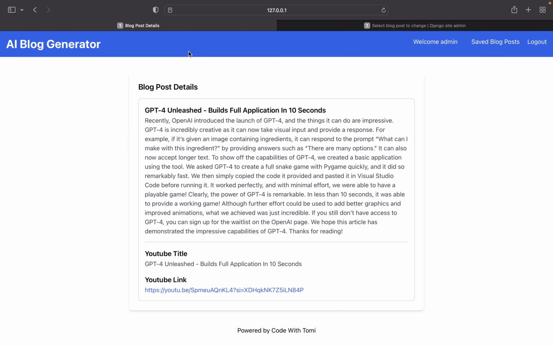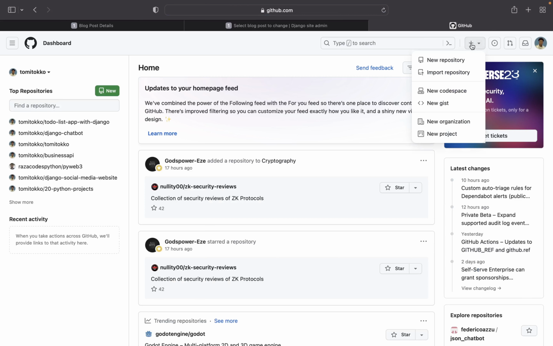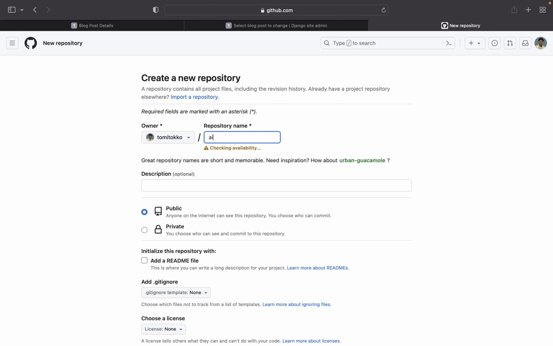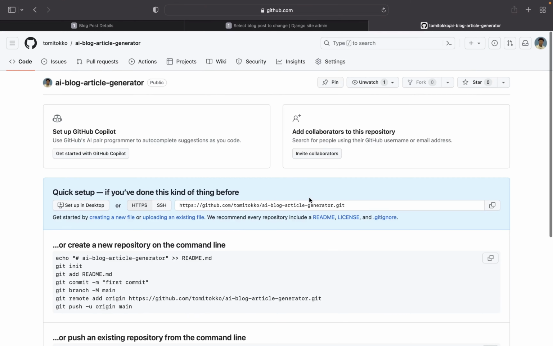Now we're going to go ahead and deploy this application of ours to the web. The first thing we need to do is to go into GitHub. I'm going to go into GitHub, and I'm just going to create a new repository, and I'm going to call this repository AI blog article generator, and then I'm going to leave this public, and everything is going to be as it is. I'm just going to create repository.